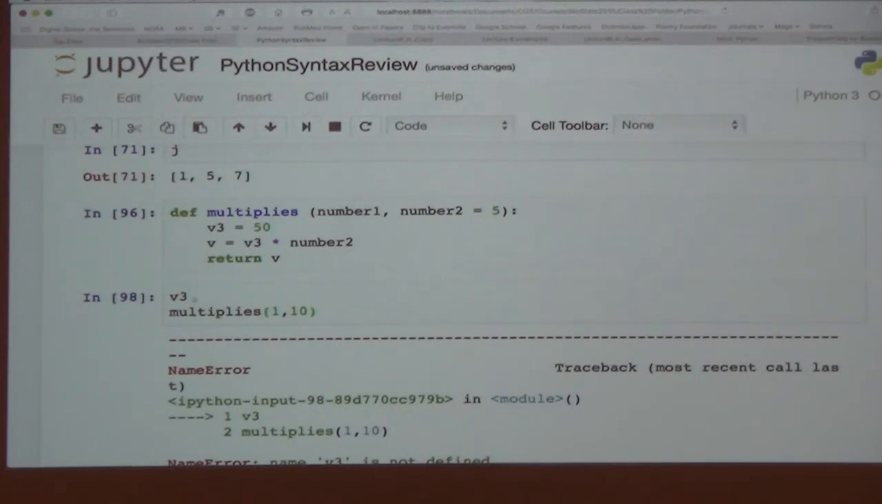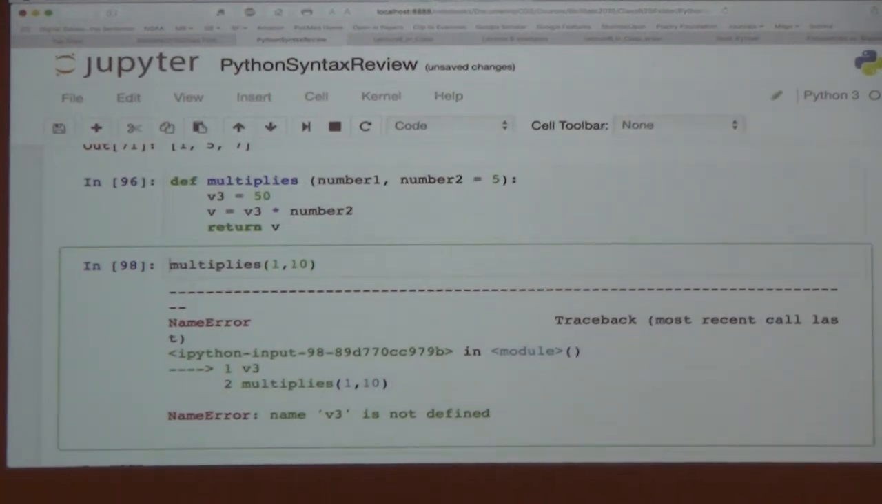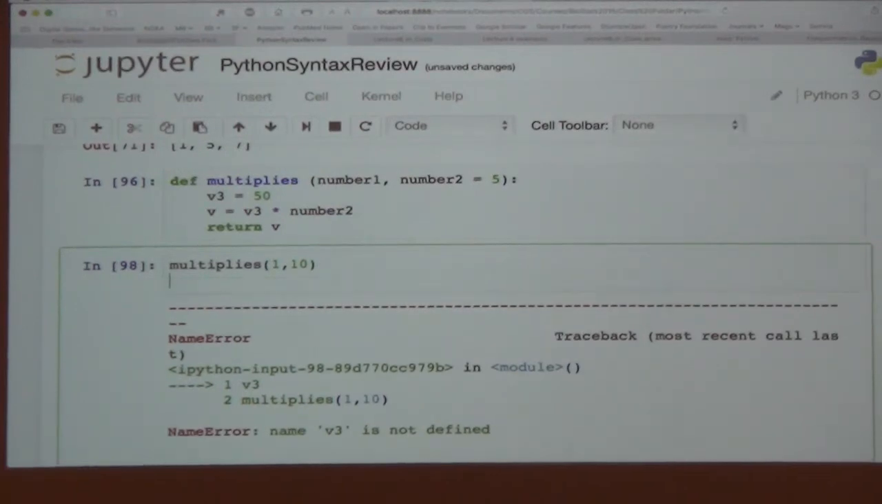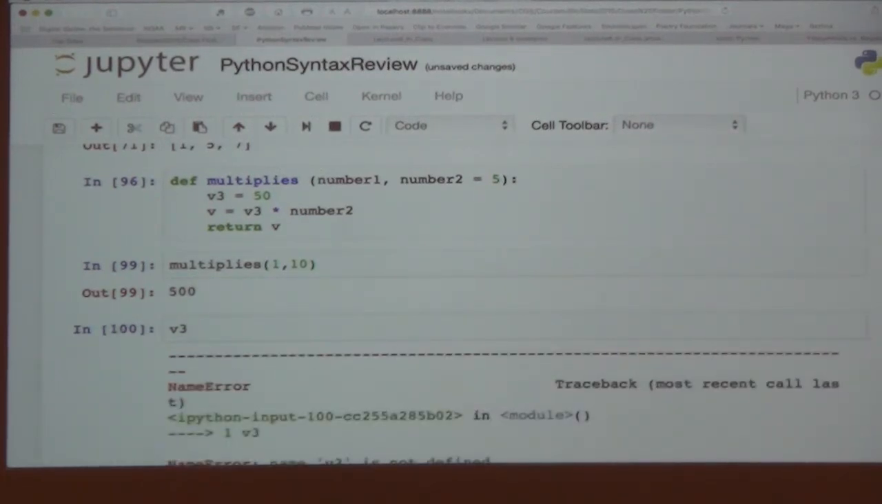Right, and so we entered it, and V3 still doesn't exist. We haven't assigned it. Oh, right, because that's not what I meant to do. Here we go. Okay, let's run the function. We got that. Now let's try V3. Here we go. It doesn't exist anymore, right? What happens inside the function stays inside the function.